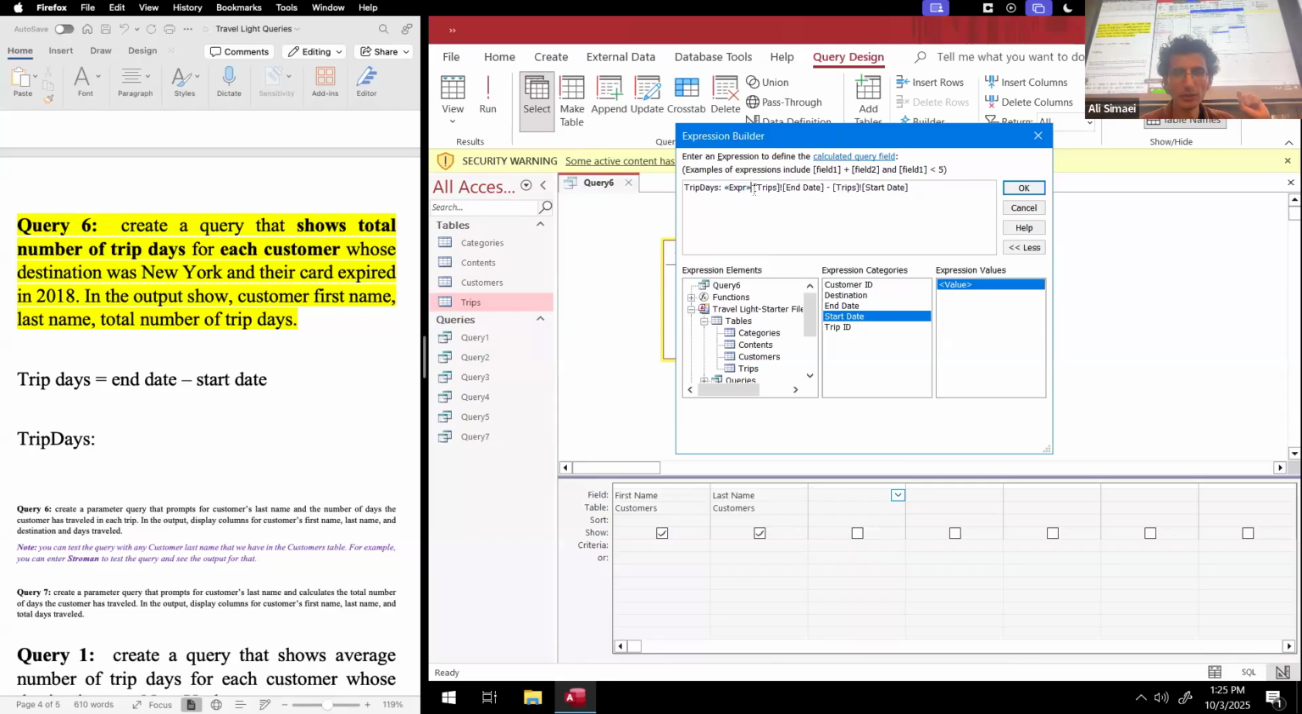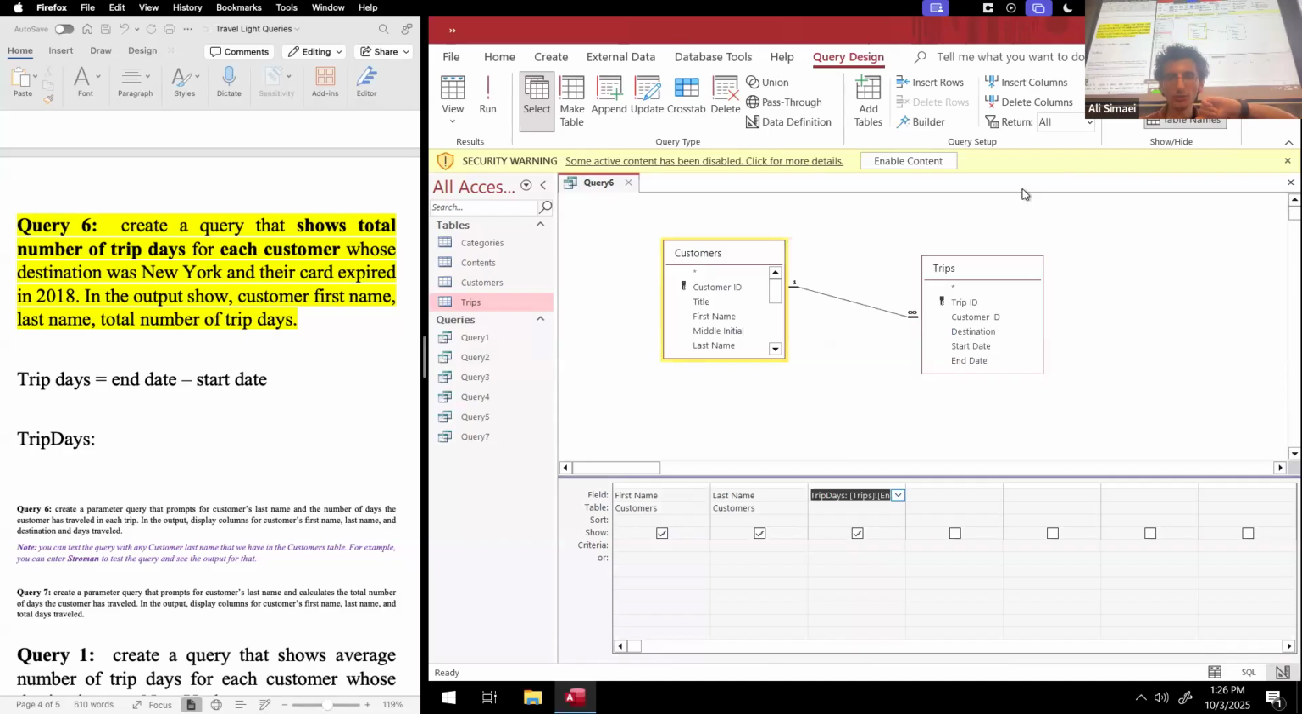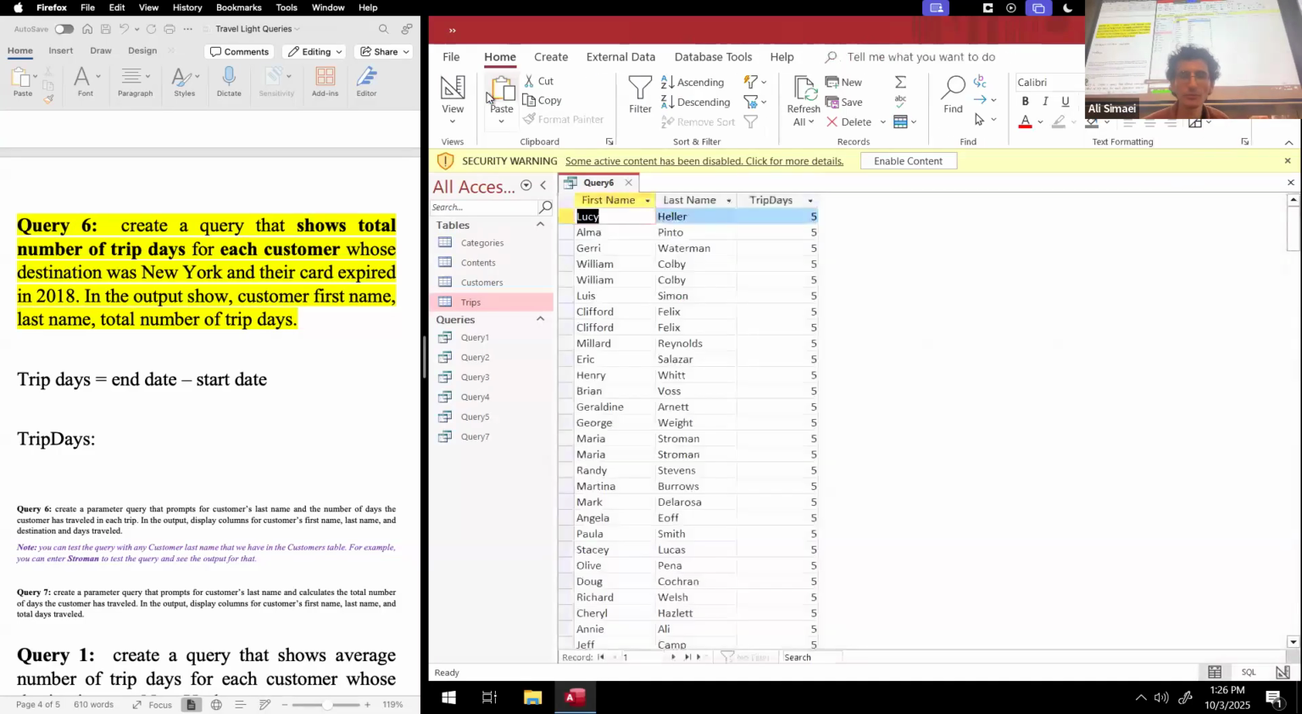This is very important. You will have it in the exam, create a formula. You will have one question about this. So just keep that in mind. Remove this. And that's when you've created that formula to show the number of days they were on trips for each trip. So now I have first name, last name, and how many days they were on trips for each trip. That's why you have so many records. For each trip it shows us first name, last name, and the number of days they were on trips.